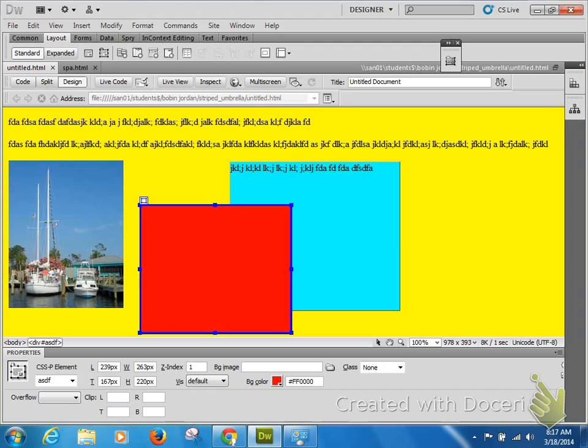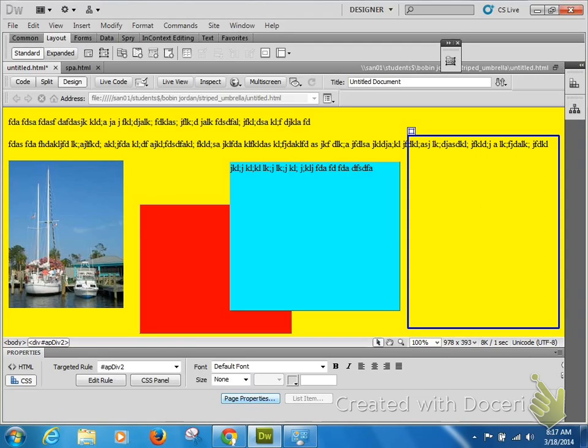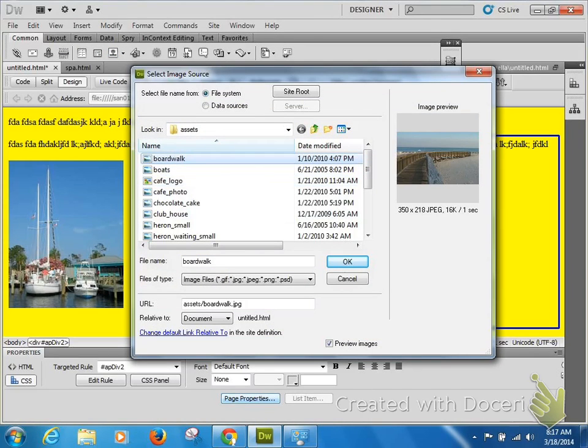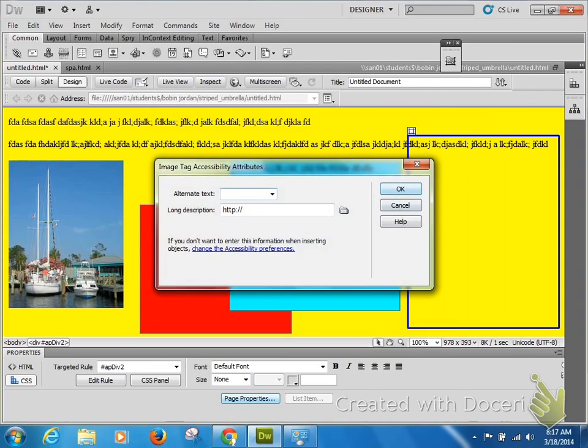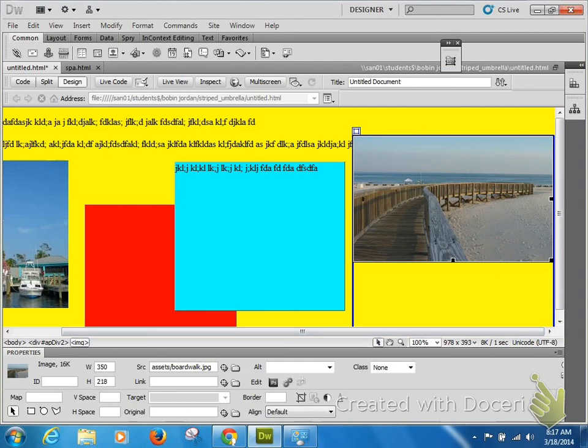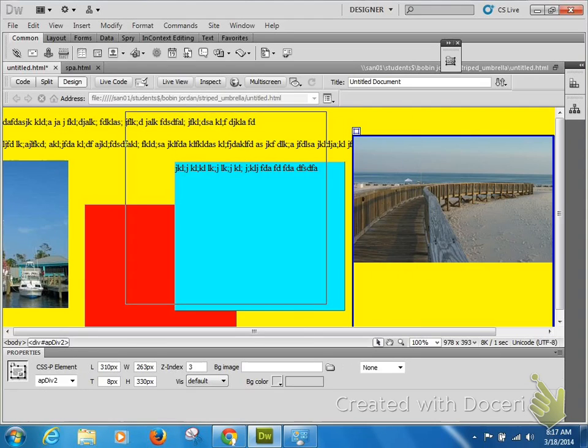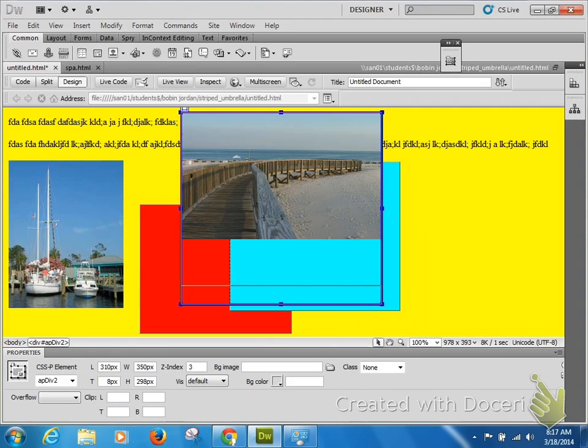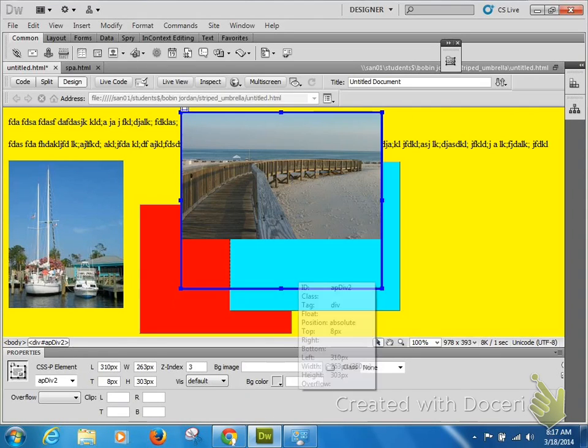Okay. The last thing I wanted to show you, APDiv tags, they can behave just as any HTML tag. I can click inside of this, go to the common bar list arrow, click on a picture thing, and put a picture inside of it. Okay? So now I have a picture inside of this APDiv tag, which is holding that picture. And look at this. This is interesting here.